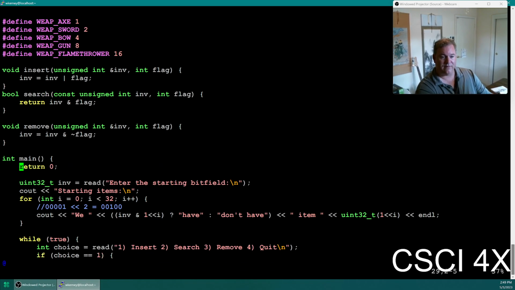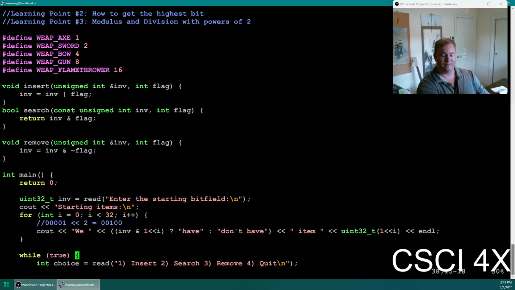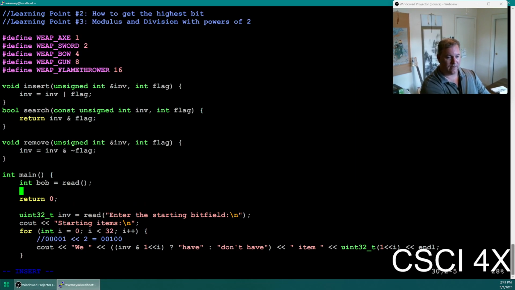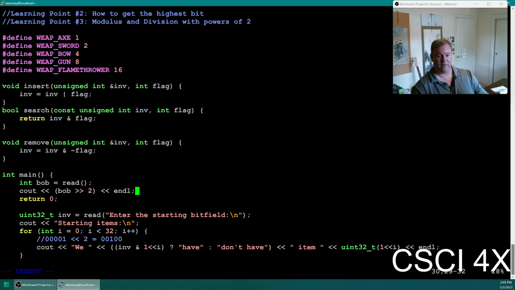Cool. All right, now let's talk about modulus and division, maybe also powers of 2. So, int Bob is equal to read. We're going to read in a number, and we're going to see out what is Bob right shifted by 2. So if we right shift by 2, what kind of division is this?